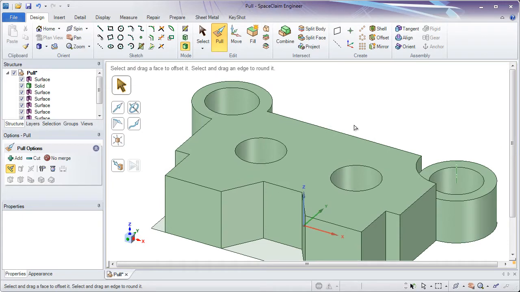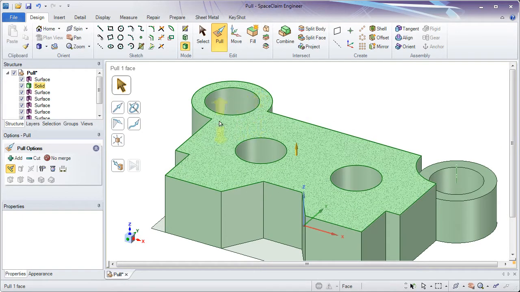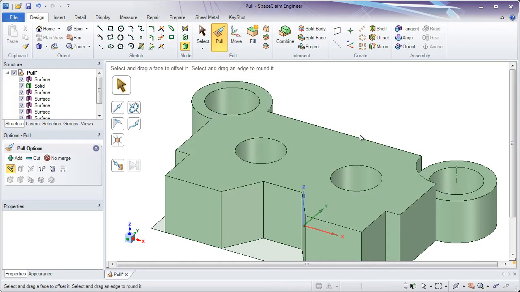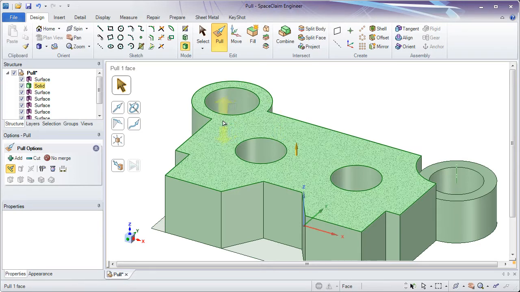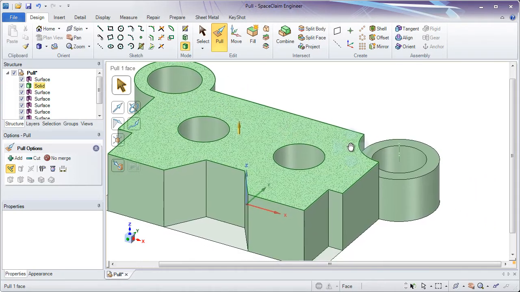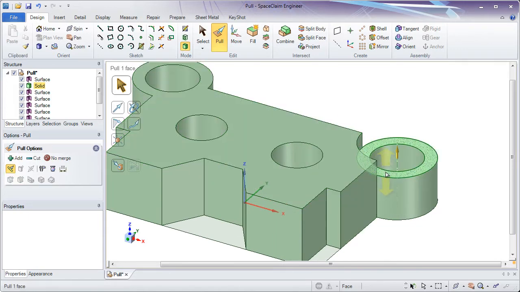Another thing to notice as we're creating this is that there's no additional line in between these pieces. These are automatically removed when you're pulling faces to the same height. What if we want to pull the middle face to the original 15 millimeter height here?